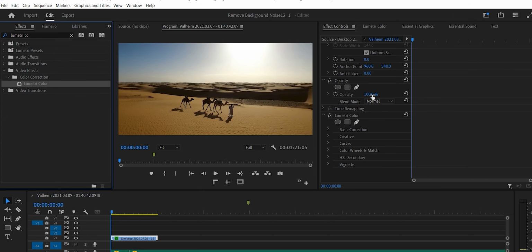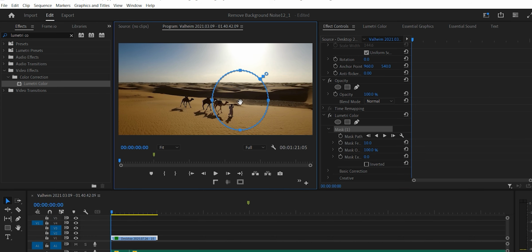Come back to the effects control and under the Lumetri Color select the Ellipse mask. Start modifying the mask around the subject that you want to isolate. Now, go to the feather and increase the value to 200. Check off the inverted option.